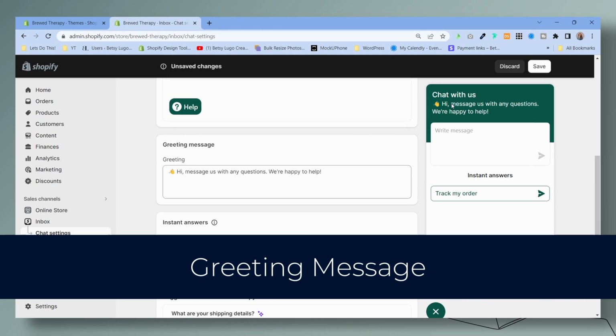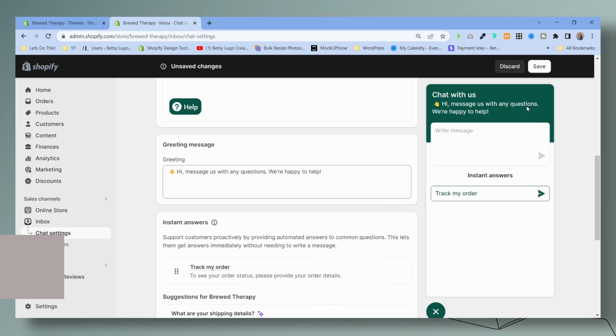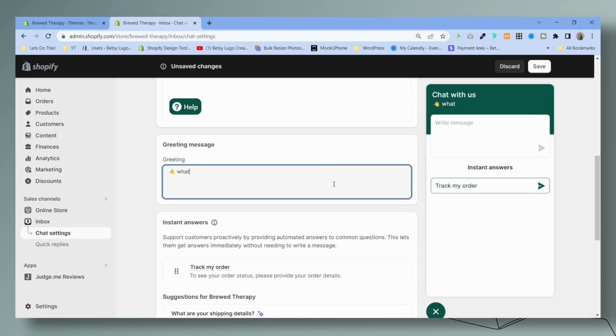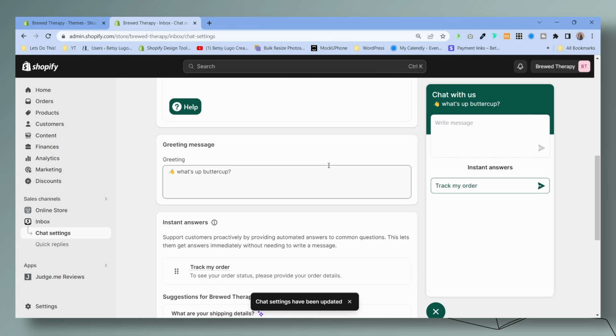So the greeting. This greeting right here where it says, hi, message us with any questions, we're happy to help. This is where this message is, right? You can just go ahead and customize this however you like. So let's say, what's up, Buttercup? I told you I don't know how to spell, right? I'm telling the world I don't know how to spell. All right, so what's up, Buttercup? That's what I wanted it to say. And as you see, I made the changes here and you can see it here right away. So let's go ahead and just save those changes that we've made so far.